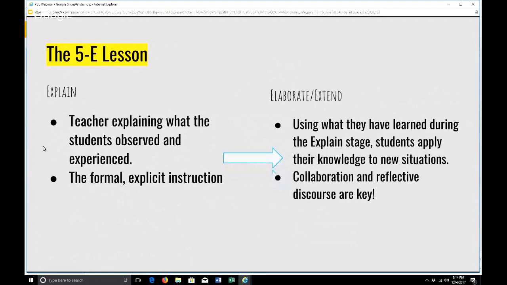And the reason why I like this format so much is because we know how important prior knowledge is for students, but so many students come to school without experiences to connect the content to. So the beauty of this lesson format is that it gives all students an experience to connect those formal concepts to, not just some students.